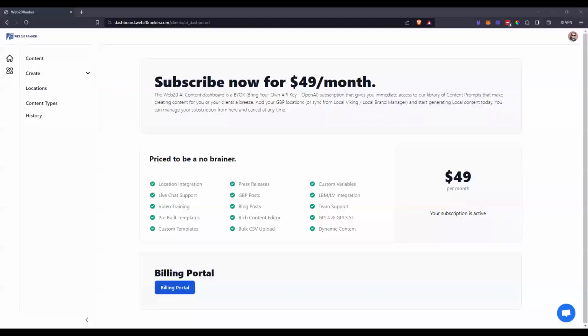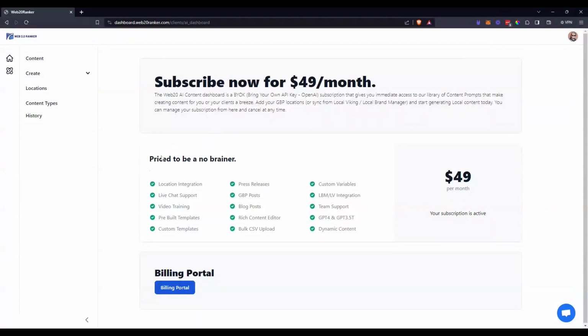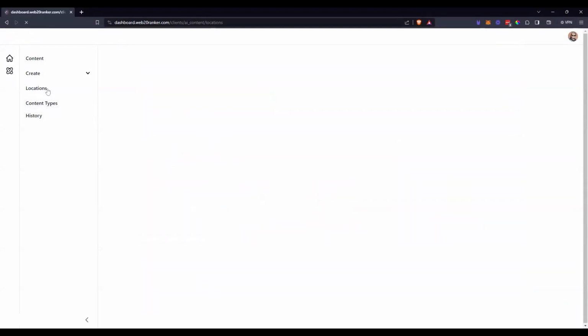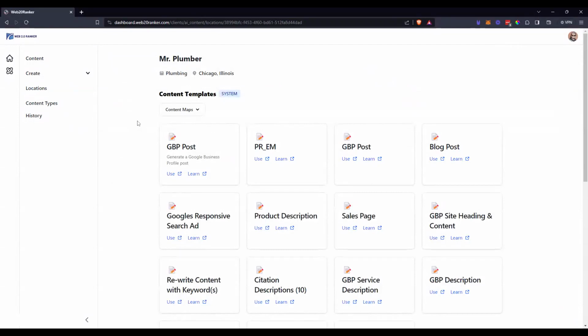Now we're going to be taking a look at a very important feature, content maps, also called content plans. Essentially, when you need multiple pieces of content with different subject matter, for instance a blog, you are going to want to create a bunch of different blog posts with different topics targeting different keywords.